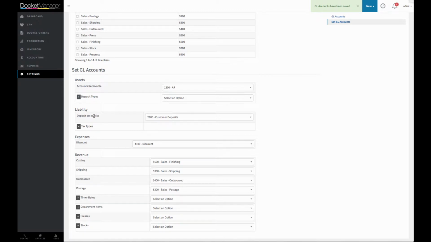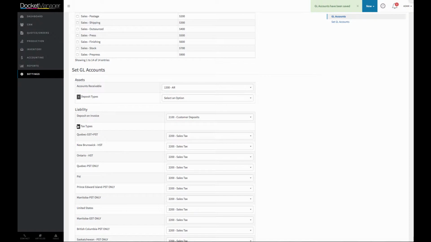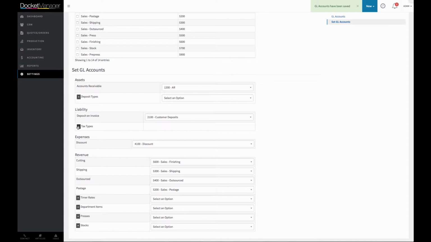For liabilities, we do a deposit on invoice. This would be any payments that are made on unposted orders, so they start as a liability until the order is posted. Under tax types, most people just do one GL account for either sales tax or sales tax payable. You do have the choice to break it down again by GST, PST, different state or municipality taxes. Again, there are reports that break that down outside of this, so you don't have to do it this way just to get those numbers.